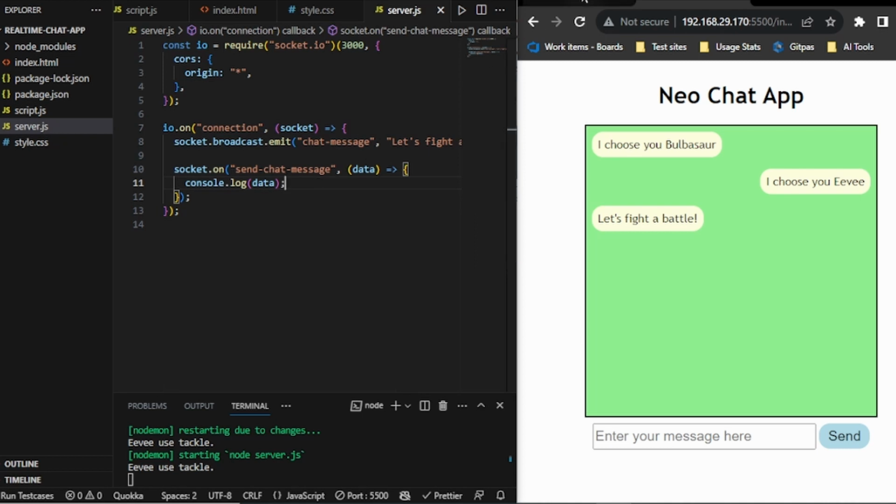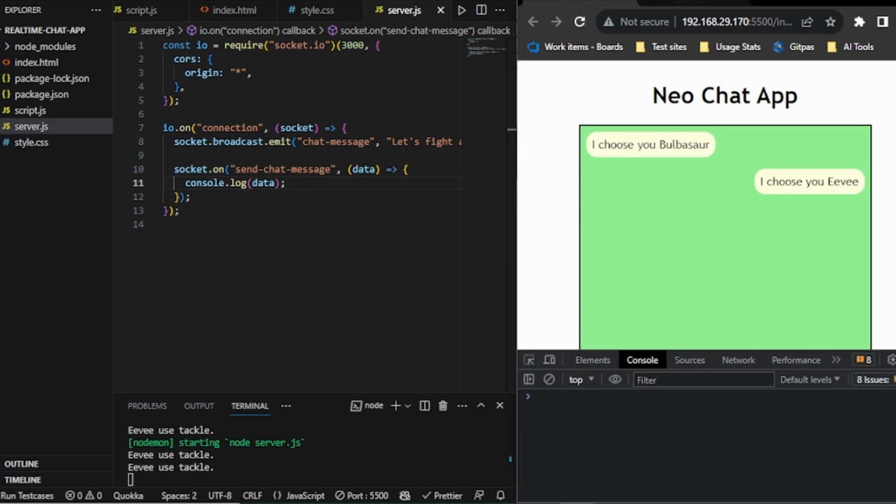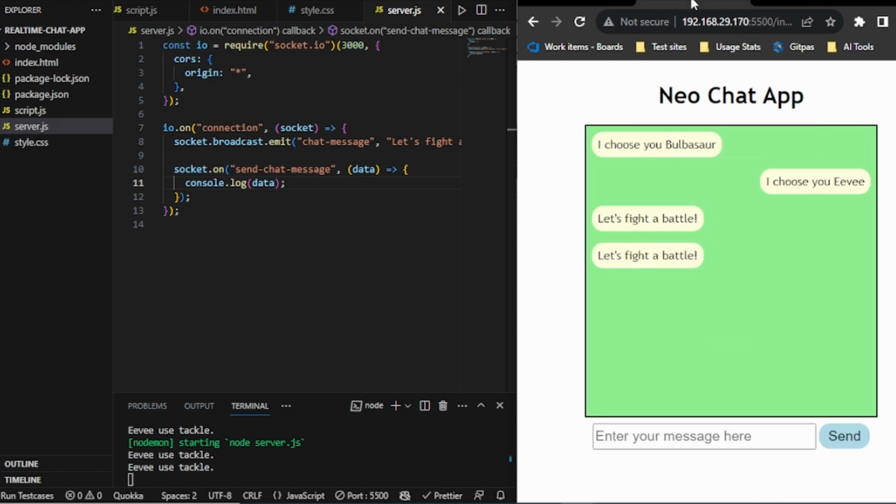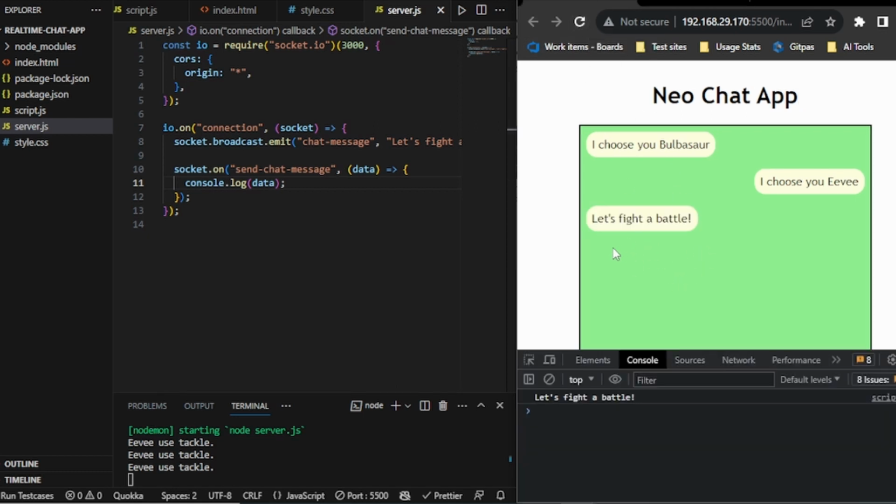To test this out, let's refresh this one, and as you can see, we are not seeing the let's fight a battle over here, and somehow we are seeing two let's fight a battle here. What I will tell you is how socket.broadcast.emit behaves: when we refresh this, we will not see let's fight a battle over here, but we will see the same in this tab. That's how socket.broadcast.emit works.